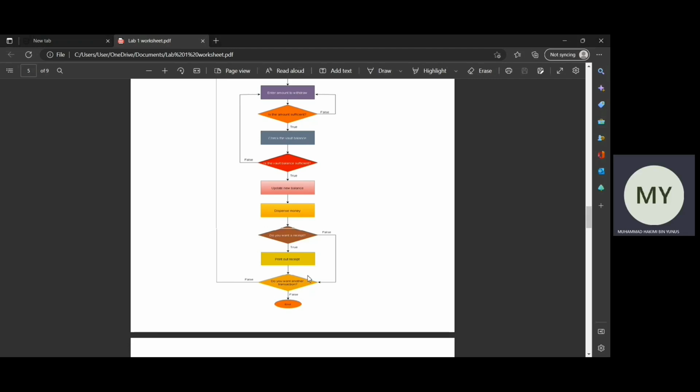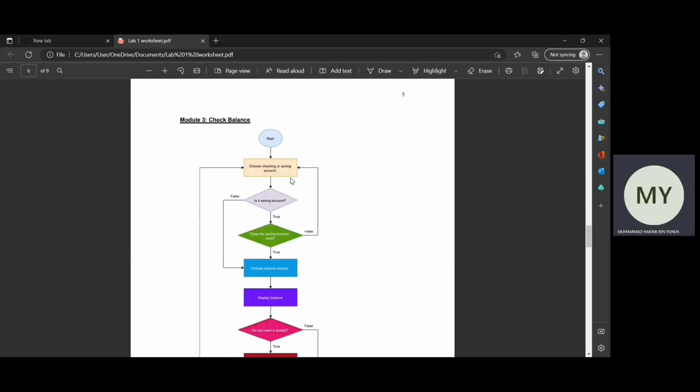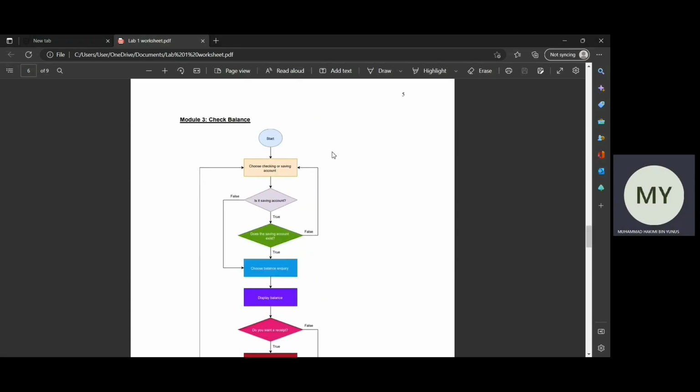After that, at the last process, we add another condition: does the user want another transaction? If the user doesn't want it, it will go to end. If it is true, it will go back to checking or saving account. Okay, that's module 2, withdraw money. And then let's go to module 3, checking the balance.